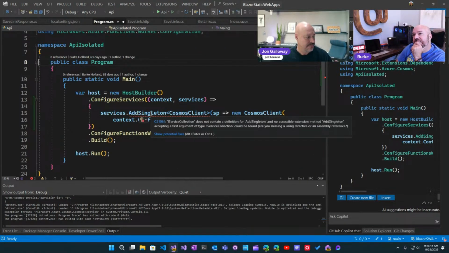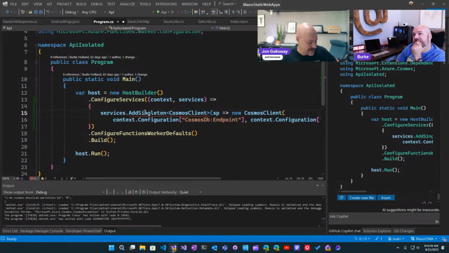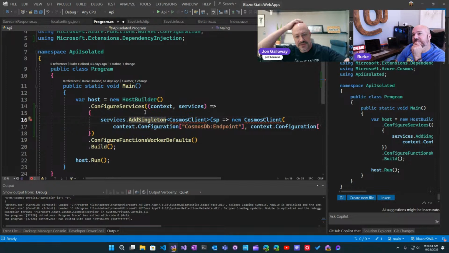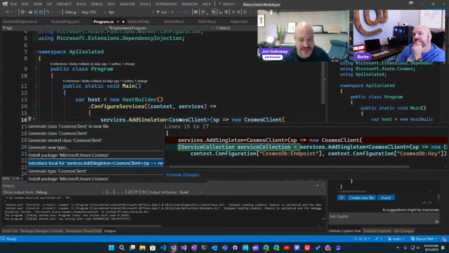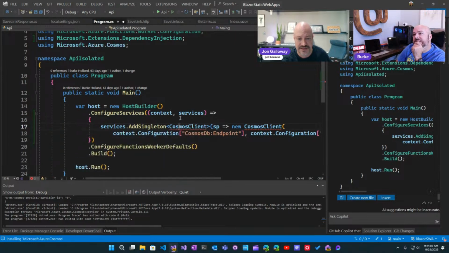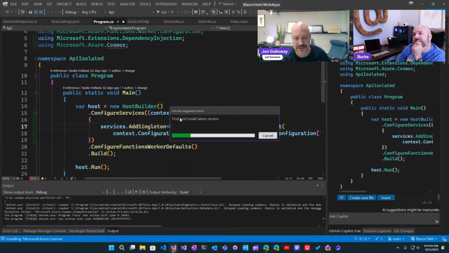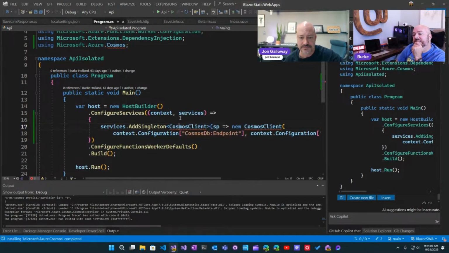There are a couple of things here. It's going to say probably that I need to add a using. So now here we need this Cosmos client. I do like that it's going to tell me, hey, you need this package. And so it actually does this inline, find install latest. Do that. All right, come on now. There it is.